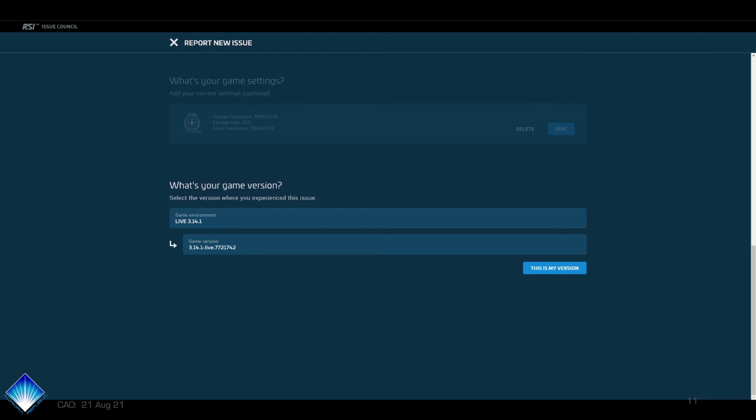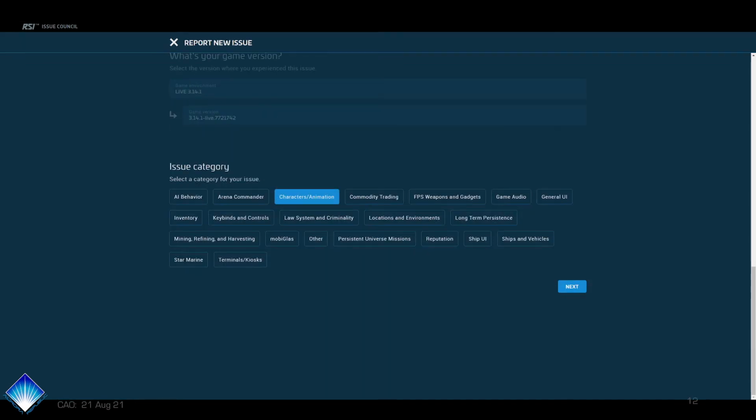The next thing will say, what game version are you running? There will usually only be one option, like there is right now, where we have 3.14.1 live, and we don't have a PTU. If you have a PTU that's going for another build version at the same time, then you'll have two: the live version and the PTU version. So make sure you select the correct one. Right now, where there's only one, it'll only give you that option, and you go, yep, that's the version I'm talking about, and it'll take you to the next step.